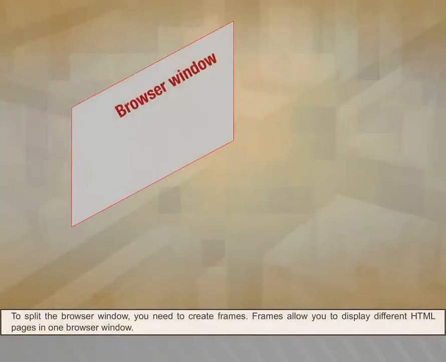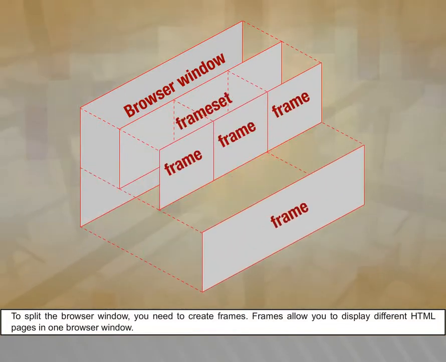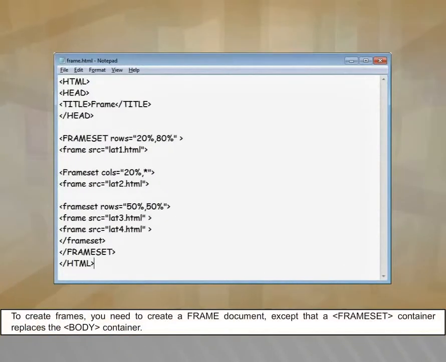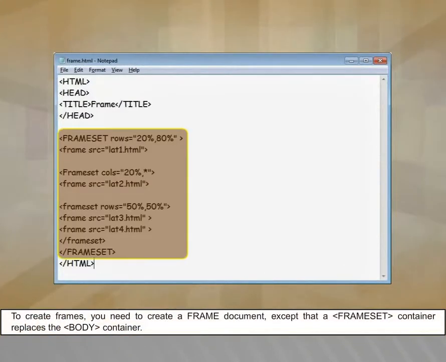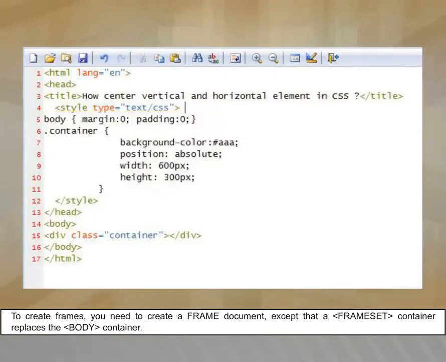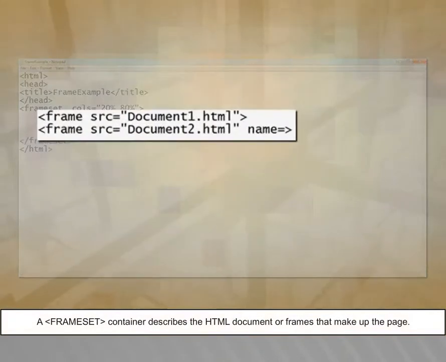To split the browser window, you need to create frames. Frames allow you to display different HTML pages in one browser window. To create frames, you need to create a frame document, except that a frameset container replaces the body container. A frameset container describes the HTML document or frames that make up the page.